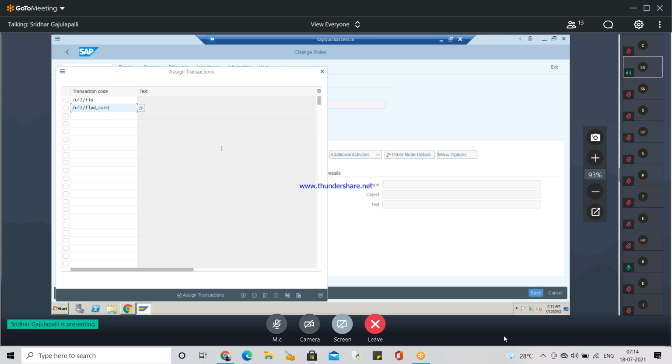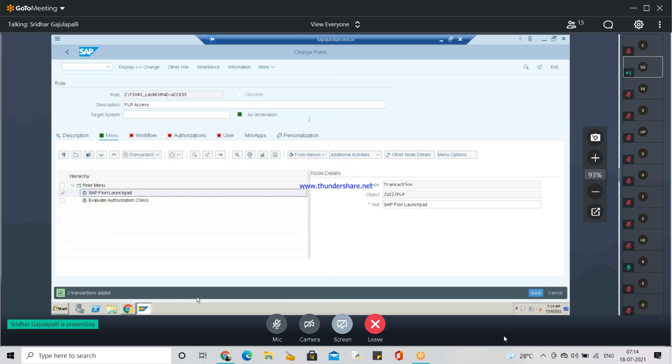So I don't want to add this below T code. I will remove that now. We will add only which T code? This one, which is the Fiori Launchpad T code. That is one thing. And the second thing is I'm also adding SU53 to check any errors, which is a general transaction we use. Okay, so this is a basic T code access we are giving to the user. Assign transactions.